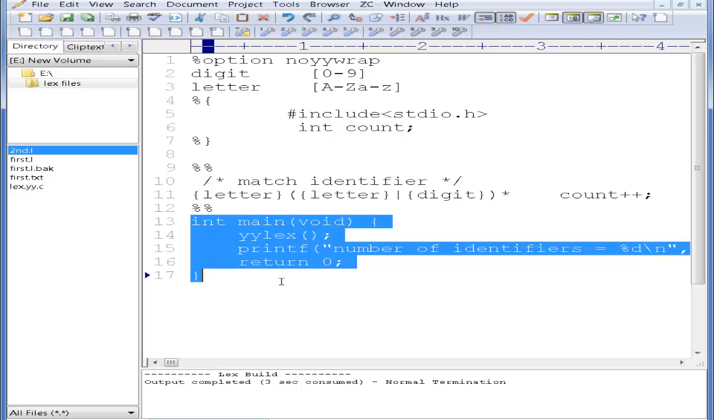Now if this is optional, where do you get control from, because you have no main? What will happen is there is a default main provided for you in the lex.yy.c. Here we are explicitly saying that we have the main, where we call yylex.